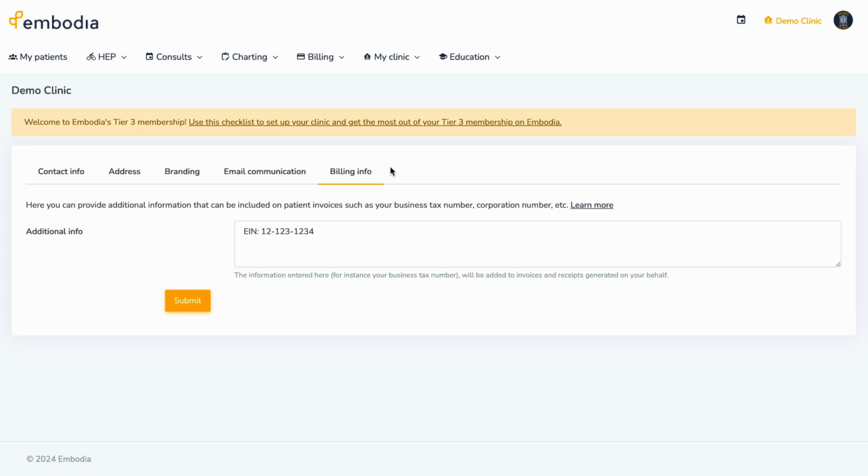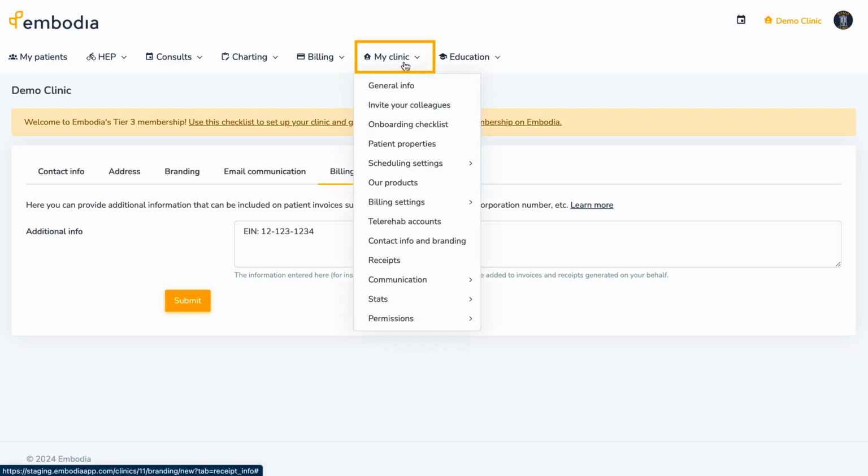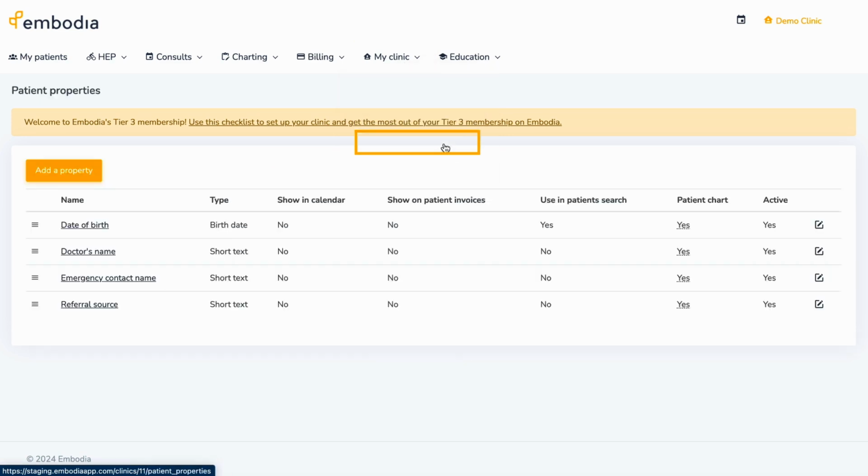Next, we are going to set up our patient properties by going to My Clinic, Patient Properties. Patient properties are used to collect important information that doesn't change frequently, such as the patient's phone number, physician's name or address, and referral source. Click on Add a Property.